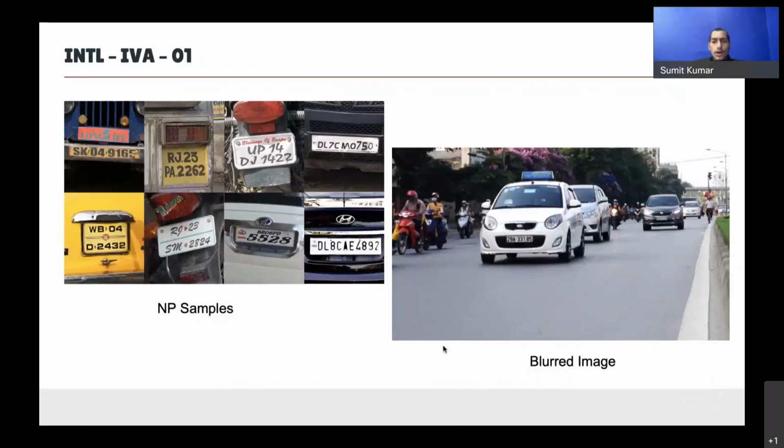Now, the problem statement is INTL-IVA-01, which is automatic number plate recognition. You can see I have put images of some vehicles over there, and on the right hand side there is a photograph of running traffic. Not very high, but moderate traffic ongoing.